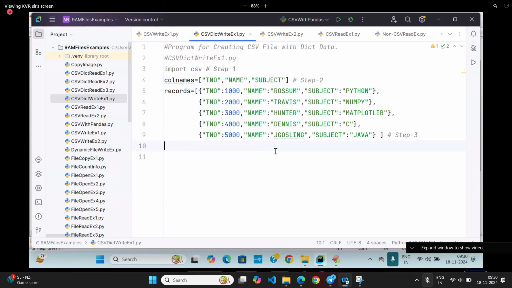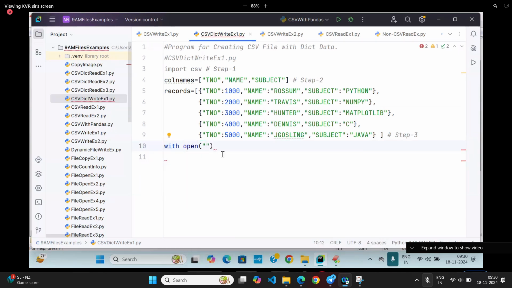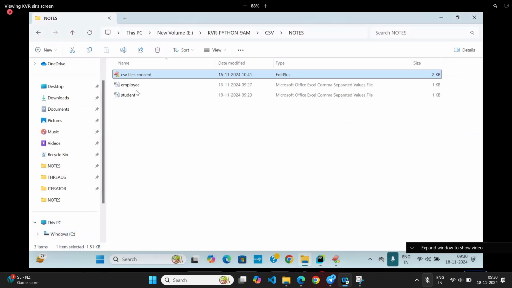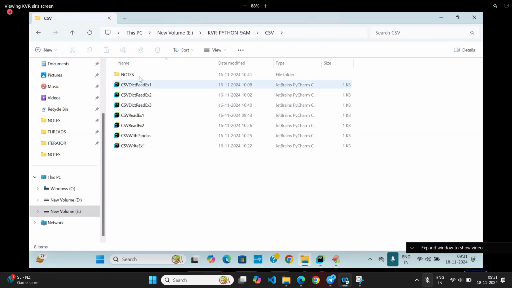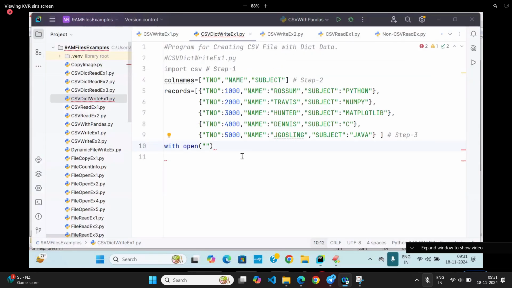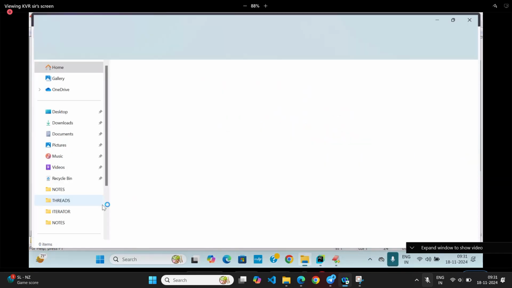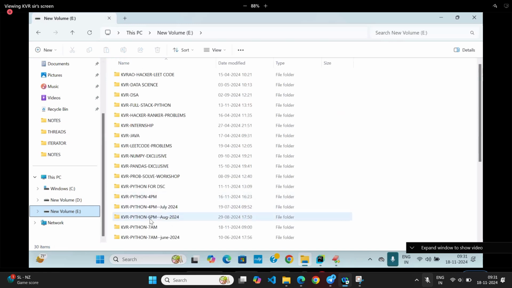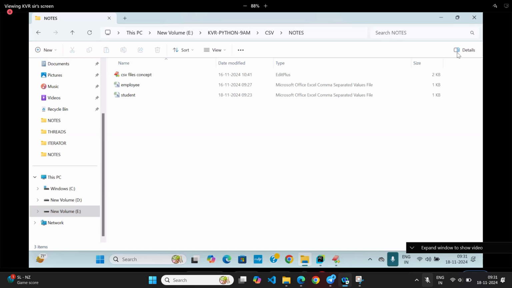My column names are ready. Data is ready. I need to choose the file name. With open, I need to take that file name location. Wherever you like, I'll go for notes. In the notes, I want to create the CSV file now. Go to this place and paste it over here. Now I'm writing employee dot anything. So under that notes, the employee file is already there.